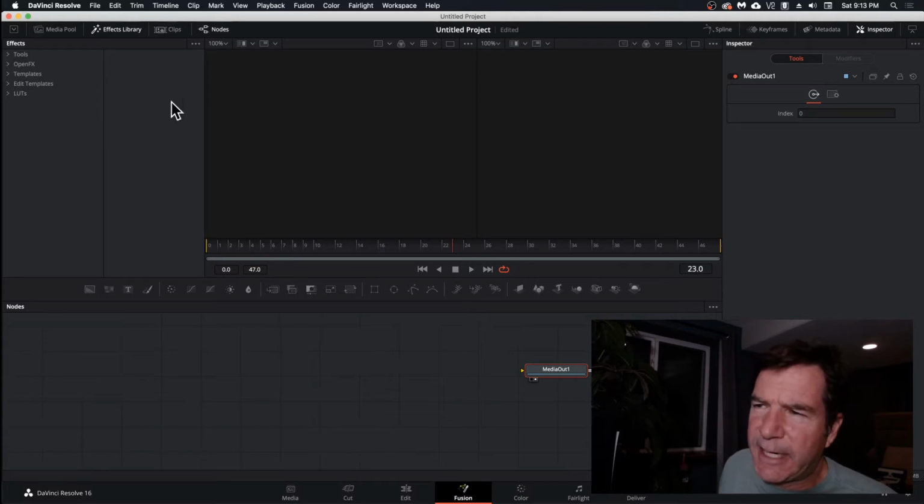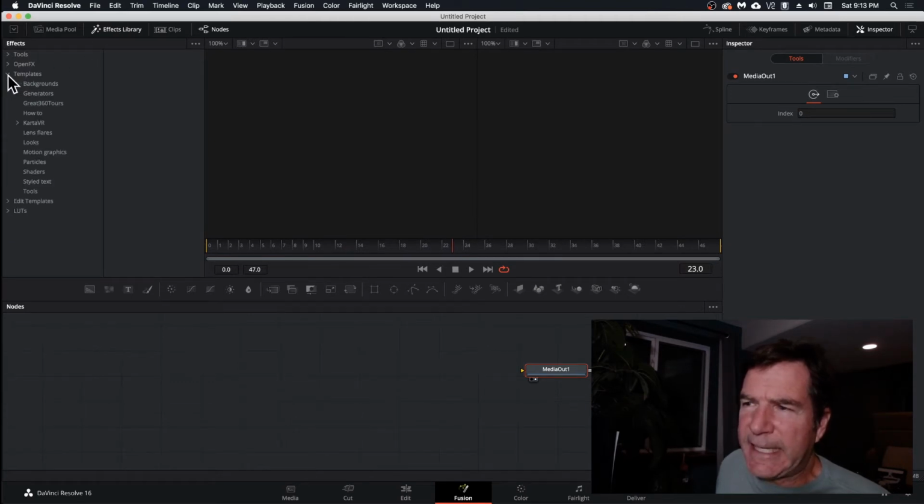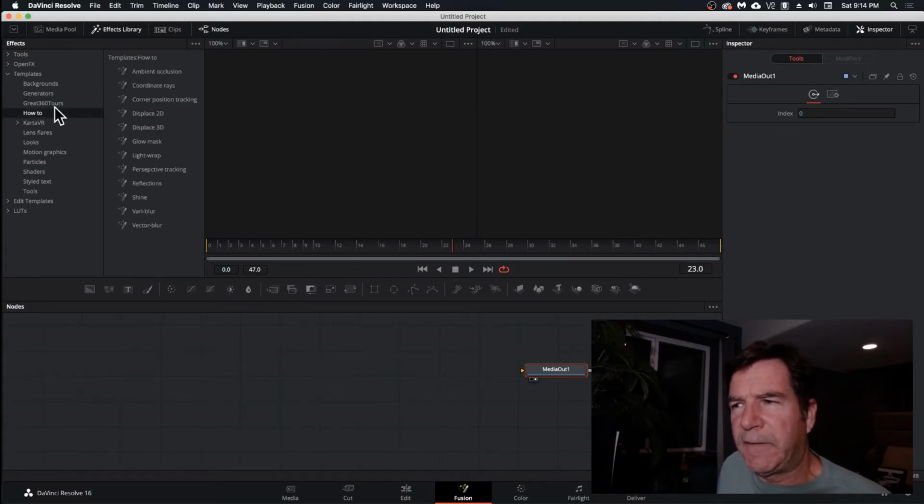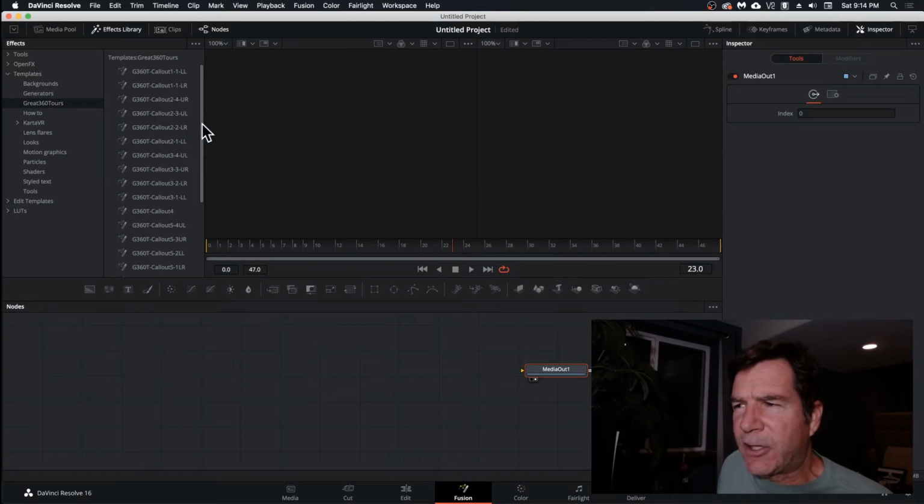Let me just demonstrate how we get one in here. Again, with the effects library open, you're going to click on the templates option. And from here, you're going to see the Great 360 Tours folder. If you click on that, these are all of the templates that you installed from the installation instructions, the templates that I created.